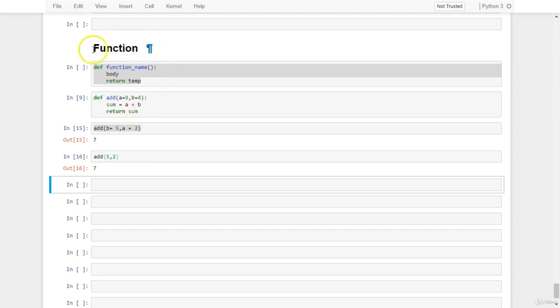Okay, so these are some of the ways you can define the function, you can call the function, how you can put the default argument, how you can give the arguments while calling a function in a particular order, or in some sort of default order. So that is all about how to create your own function in Python. So that's all about this video. See you in the next video.